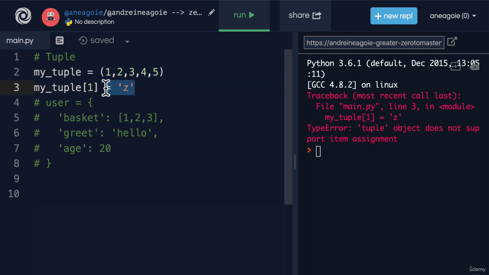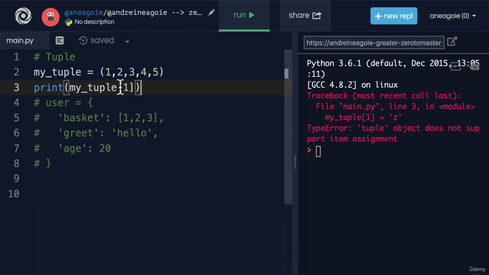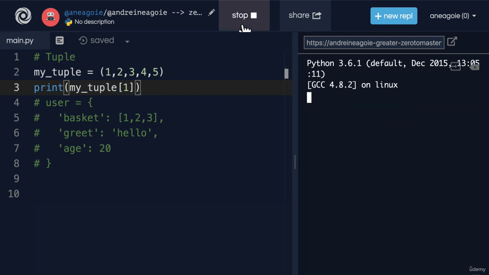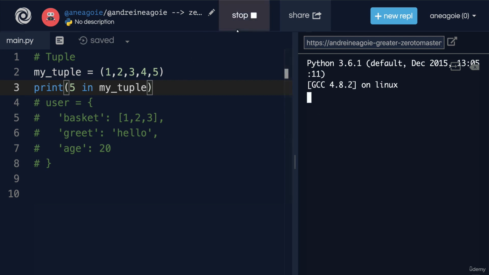What about this? Can I just print a tuple and grab the second item on that tuple? Well, yes, you can. Just like a list, you can access it through an index. Can I check if 5 exists in my tuple, just like we could in a list? Well, yes, we can. The difference is that it's immutable.